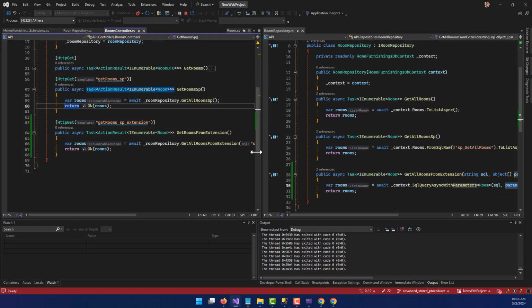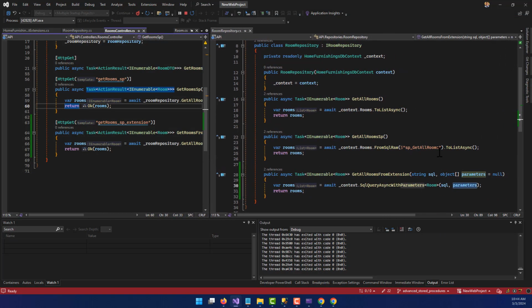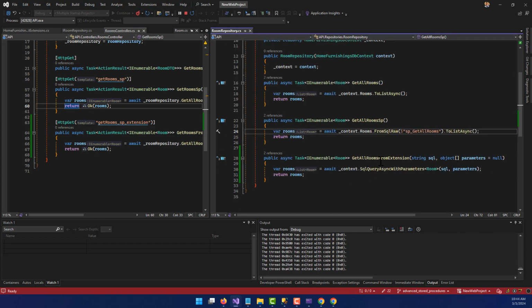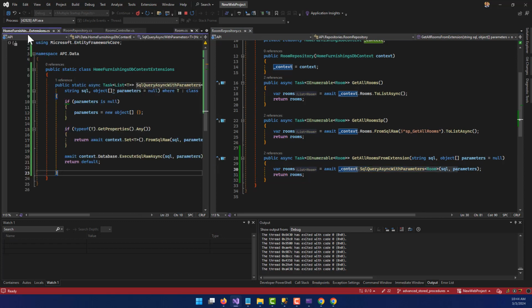Okay, so here in the rooms repository, this first method, getAllRoomsSP, I've actually hard-coded the name of the stored procedure into the repository. And then down here in the second method, getAllRoomsFromExtension, I have not hard-coded it. Instead, this calls the extension from our context class. That's this one right over here. And it's more of a dynamic thing.